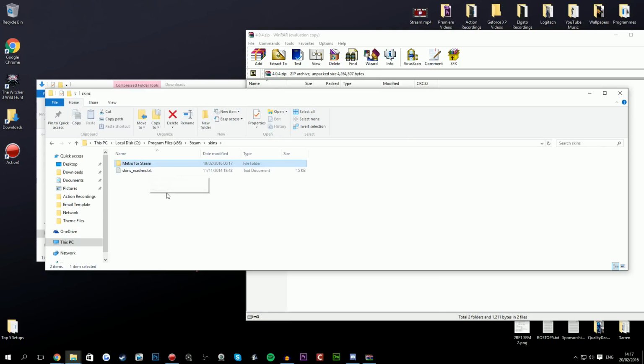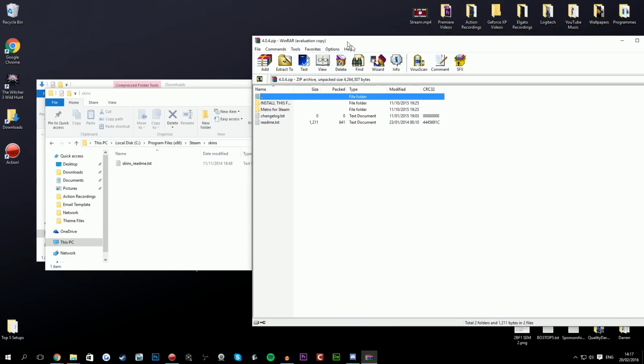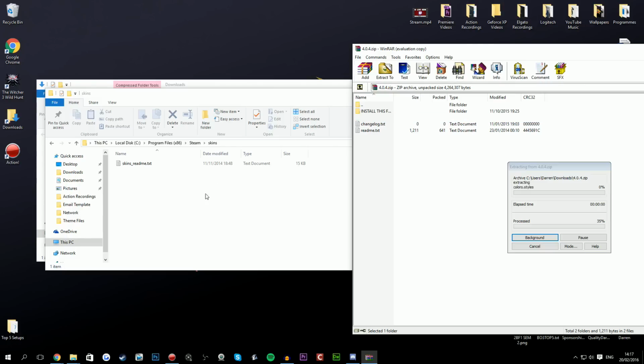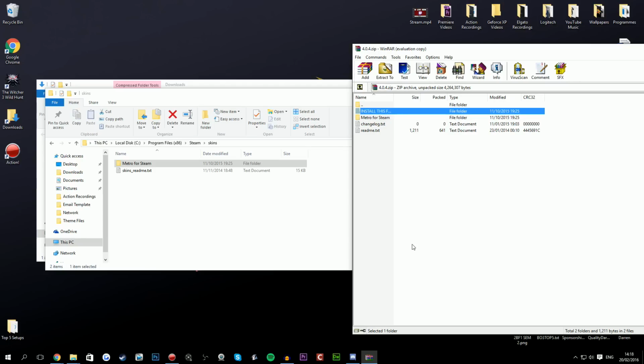Now I actually already have it put in, but I'm just going to delete that for a minute and I'll show you guys how you can actually do it. So open up that file you just downloaded. It should be in your download folder, and all you need to do is drag this folder right here into the actual Skins Steam folder. So we'll go ahead and let it do that real quick. Okay, so it's added in there now.